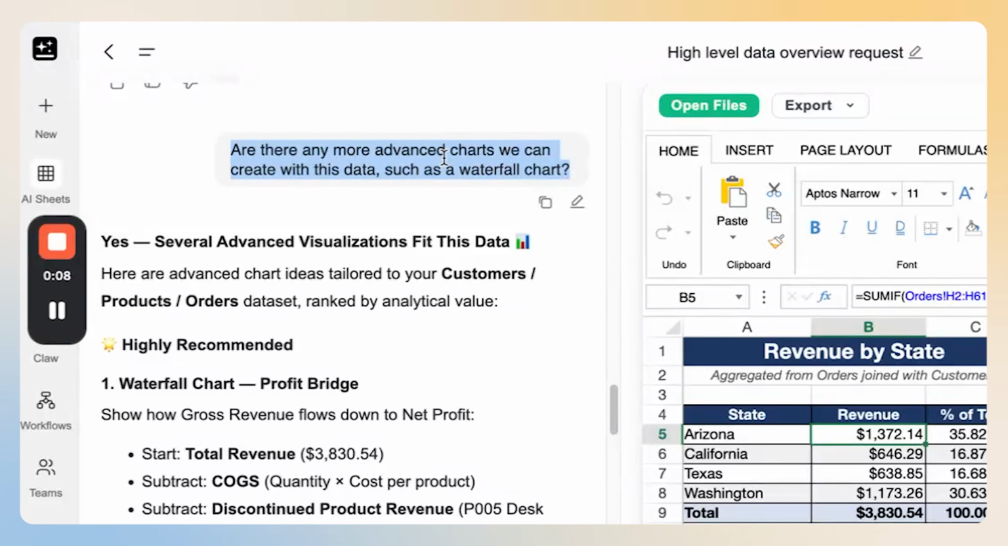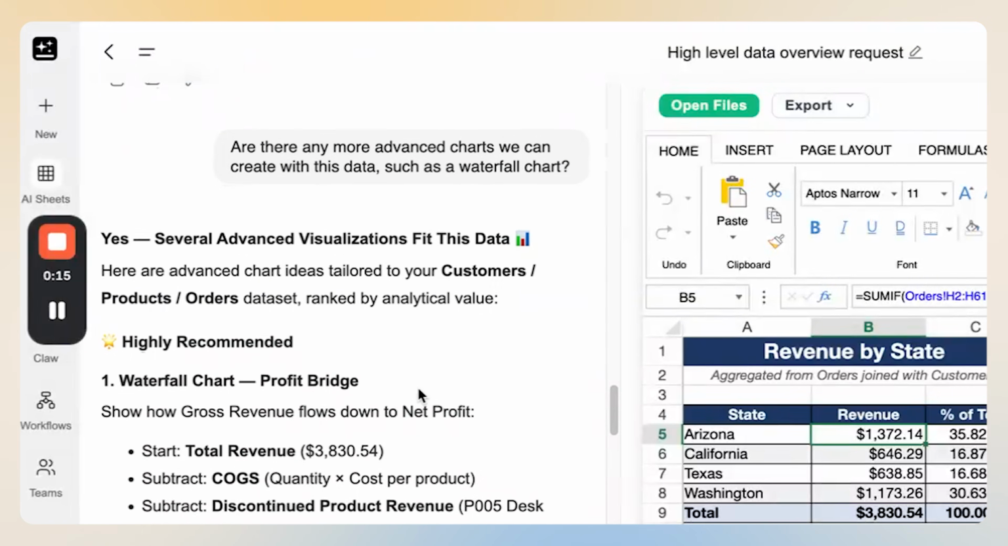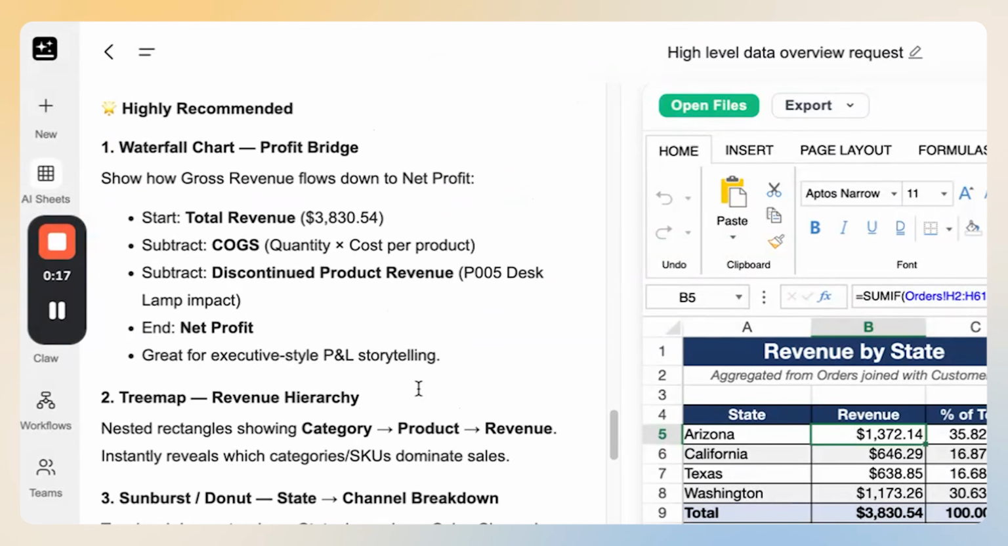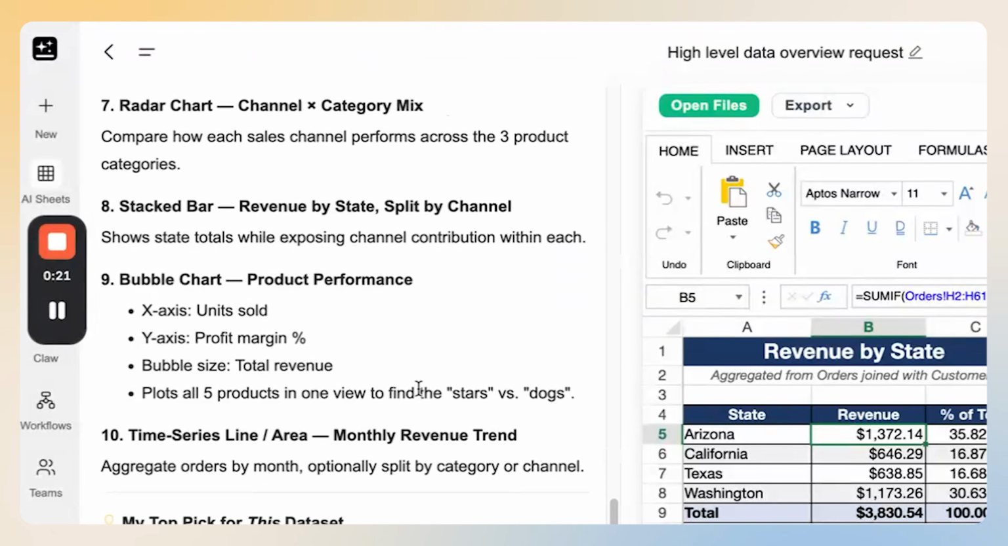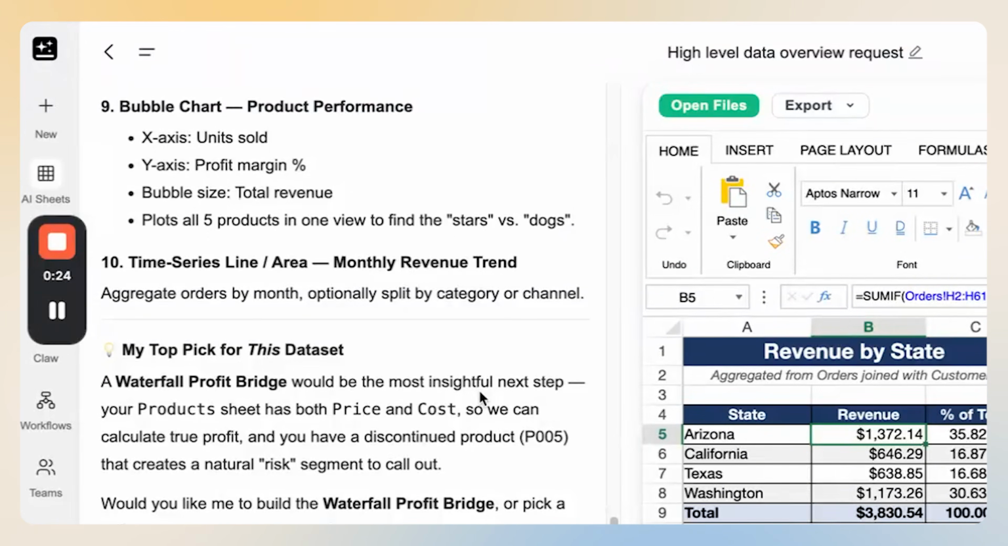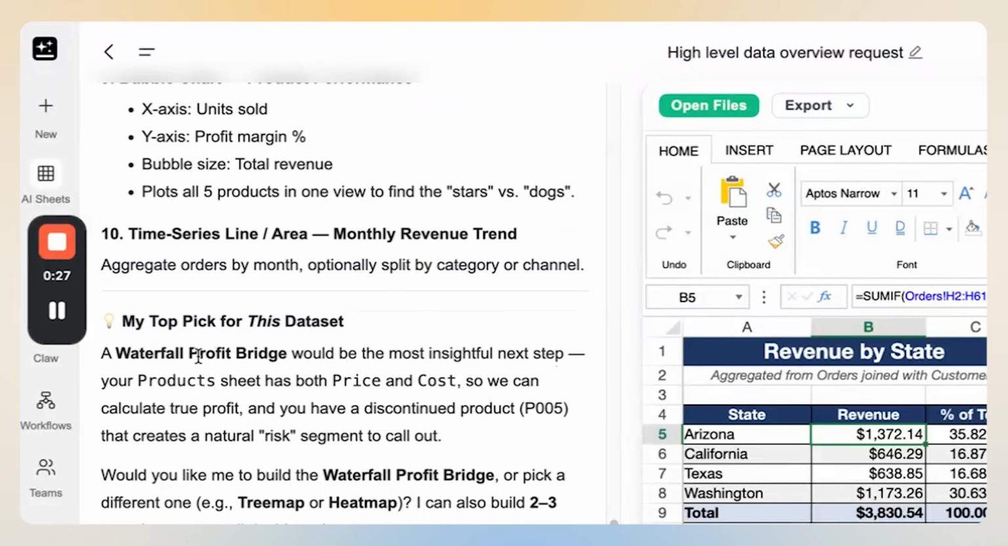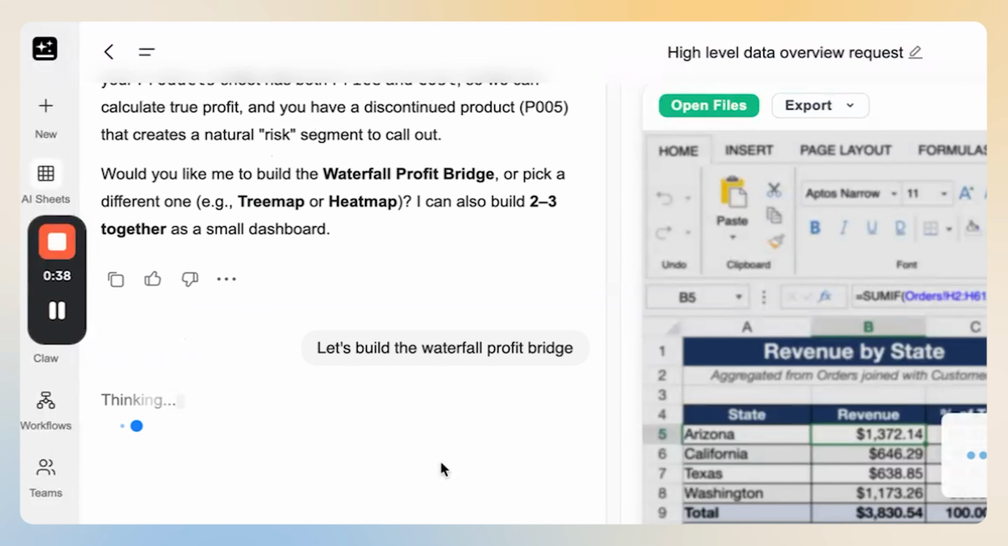And if you look right here, I've also asked it if it can suggest some more advanced charts that we can build with the data we have. And it gives me a few suggestions here: waterfall chart, tree map, heat map, all those good things. And I want to go ahead and see what it can build. Its top pick for this data set was the waterfall profit bridge. So I'm going to ask it, let's build the waterfall profit bridge.